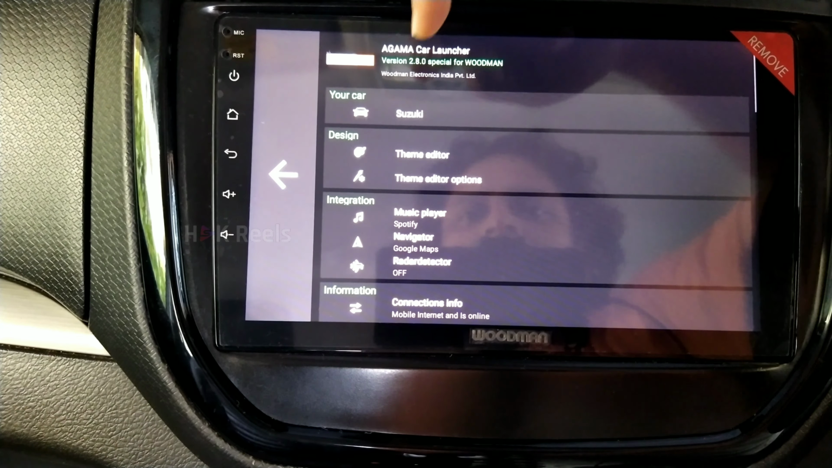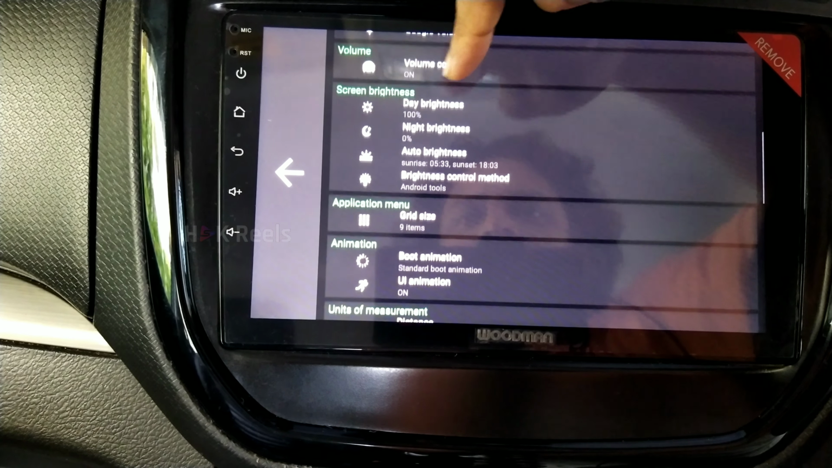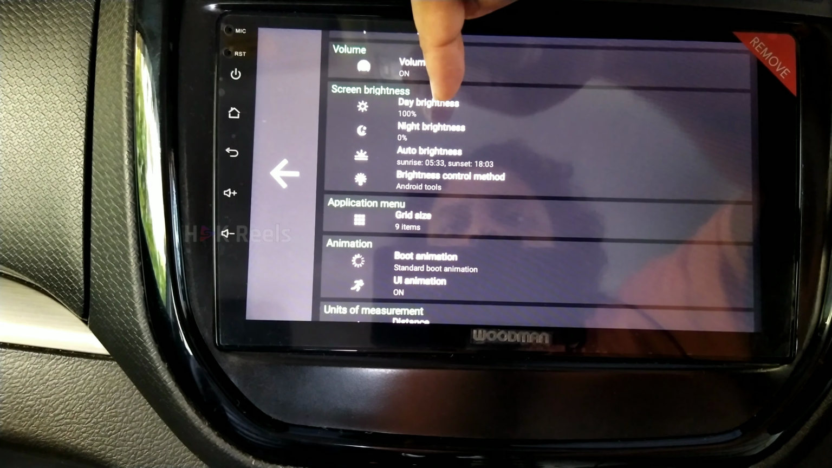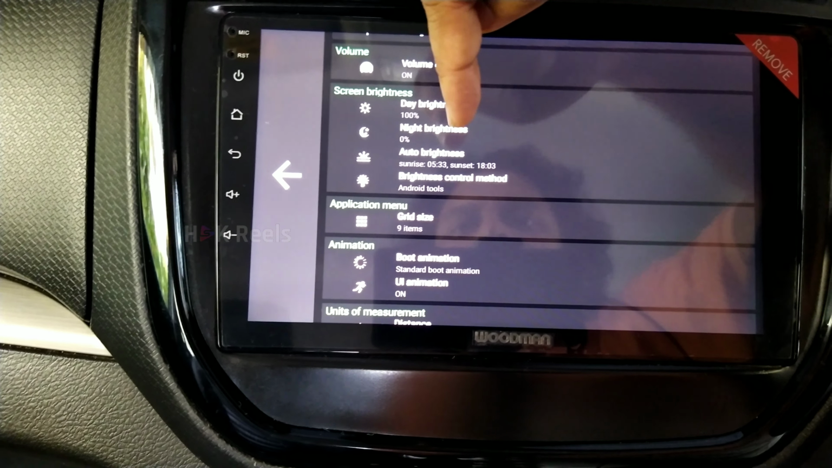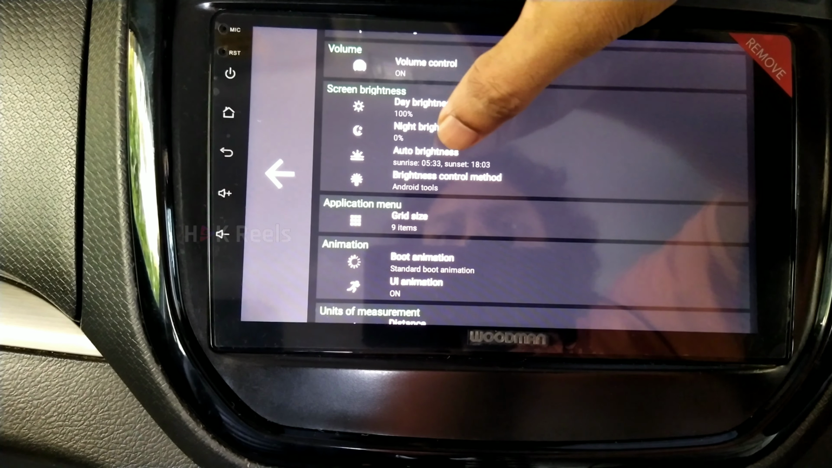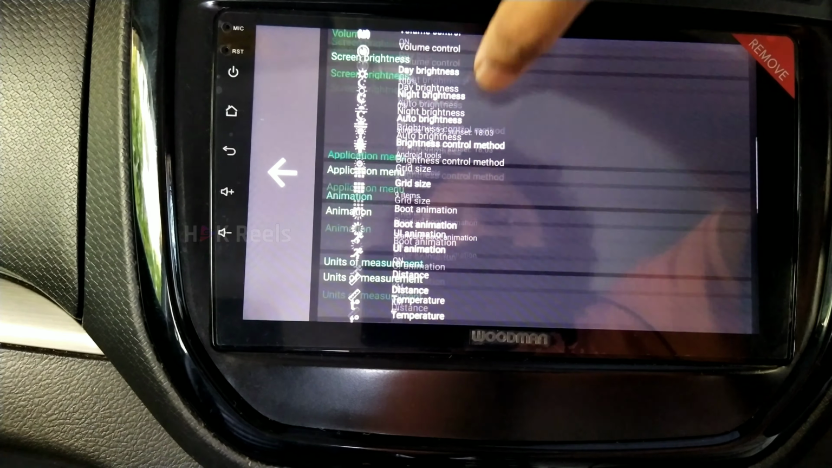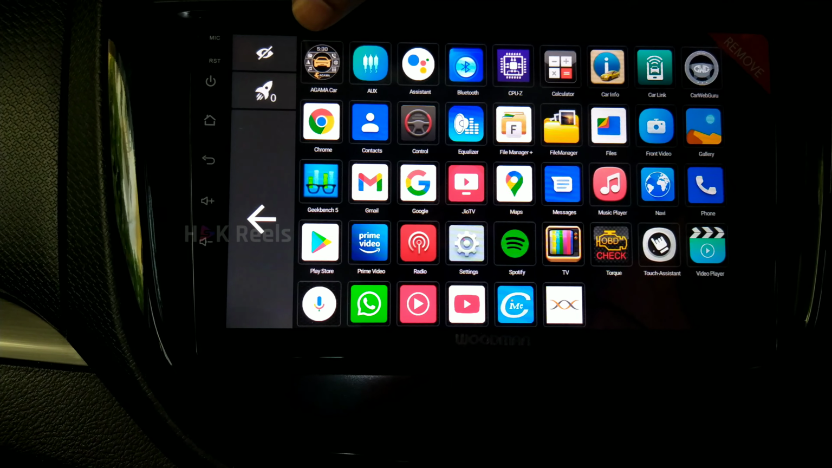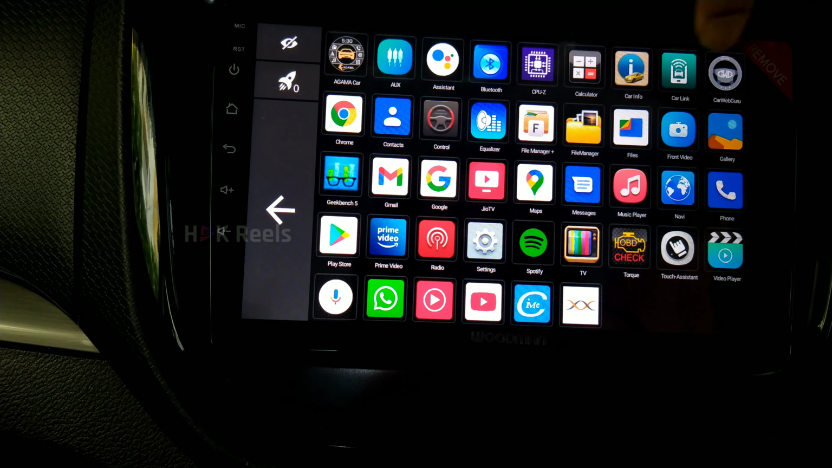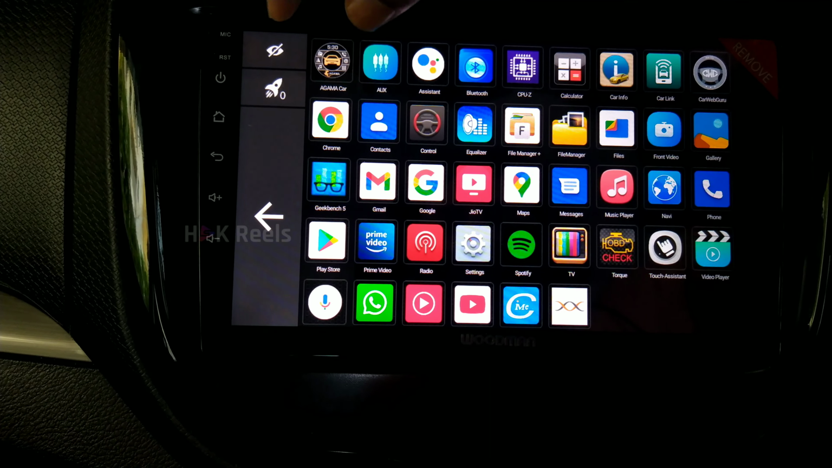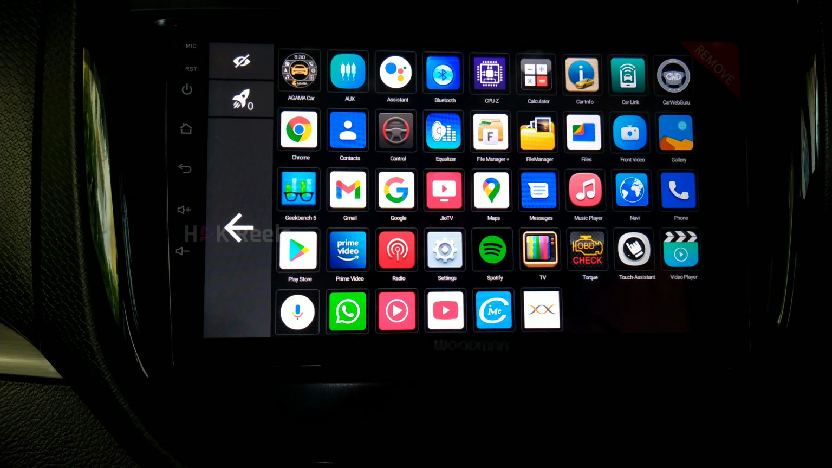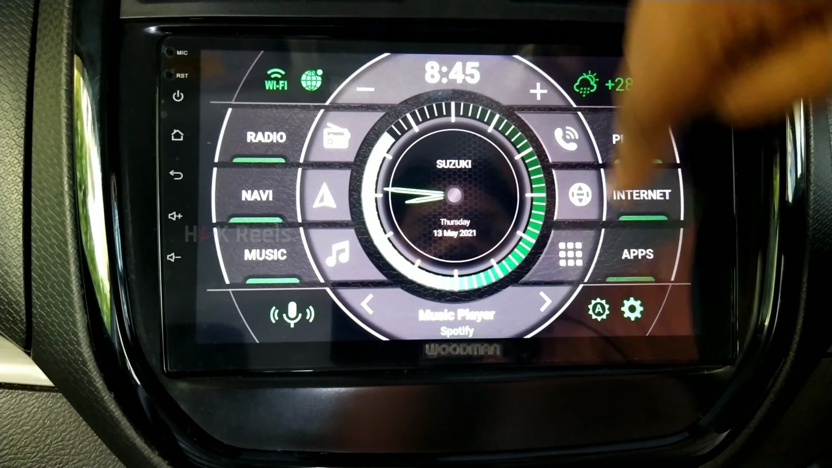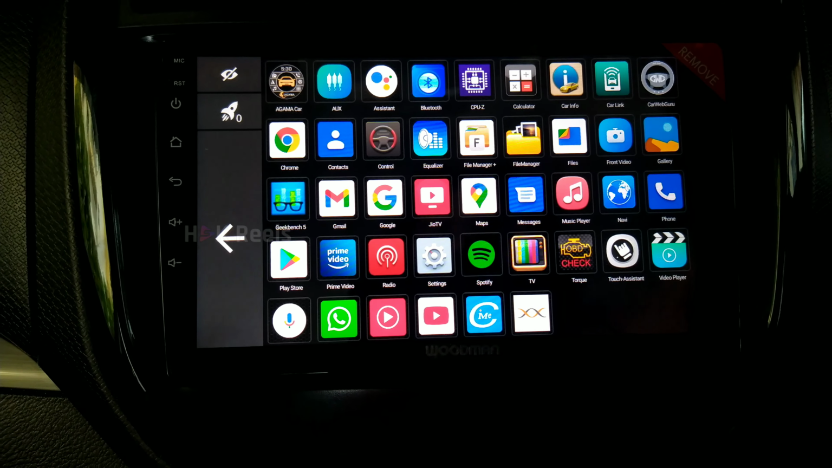It has a settings option. So the brightness I have put day as 100%, night as 0, and this is automatically adjusted by the Agama launcher based on the sunset and sunrise. For the grid items, I think I have configured 9 columns. So all the apps I can see on one screen, so I don't have to scroll, just in case I'm driving, so it's easy to find out which app needs to be launched.